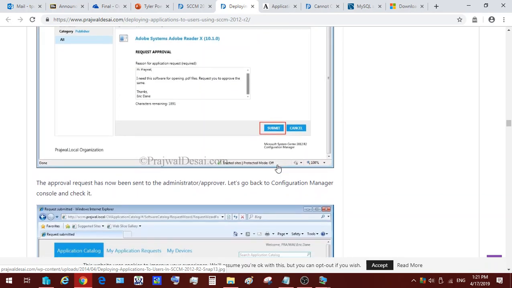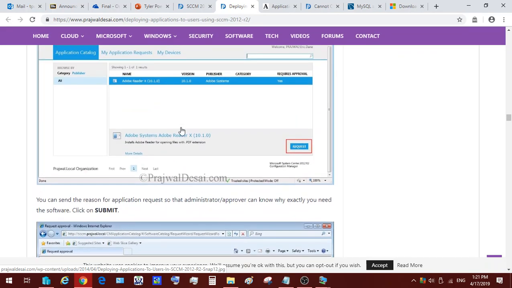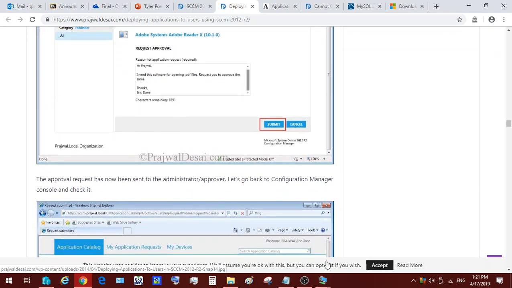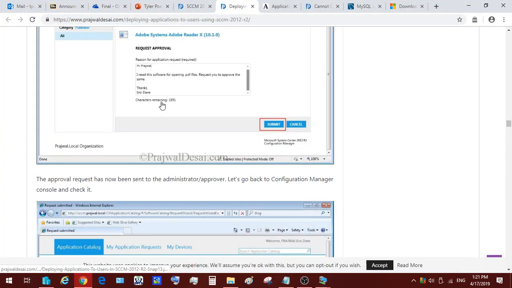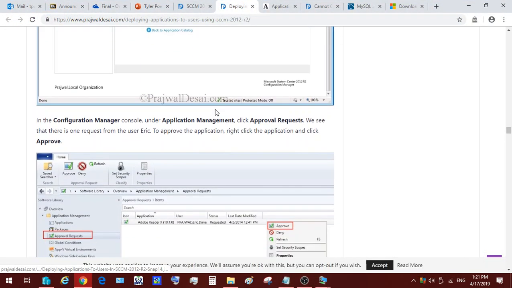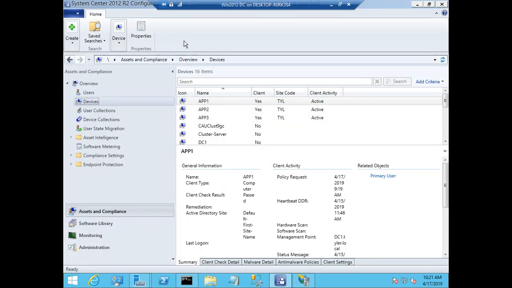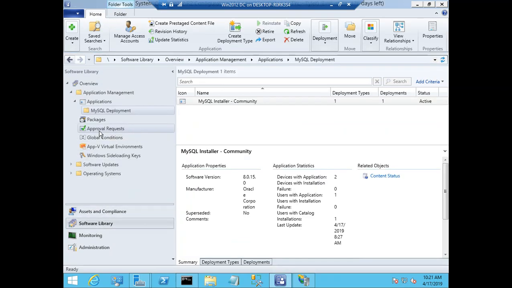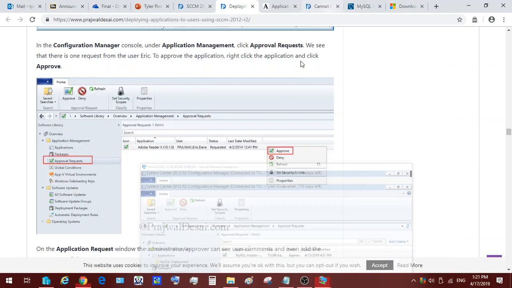So you just press submit, and then you get this. This is all done. I want to reiterate, this is all done on the client machine from the Software Center. After you've submitted the request, you will need to go back to your SCCM server. If you go to Software Library, you'll see something called Approval Requests. You will actually see the requests appear here.